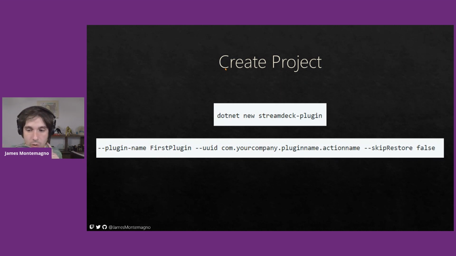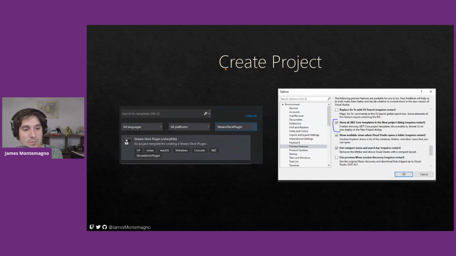We'll talk about that in general. And you can say if you want to restore files, not restore NuGets, things like that. I personally am not a command line person, even though I use the command line quite a lot today. I like to create things in the GUI. So I have turned on the feature of Visual Studio, which shows me all of the .NET Core templates in the new project dialog, and it will show up directly inside of Visual Studio, which I think is pretty neat. And that's a preview flag that you can turn on inside of Tools Options.